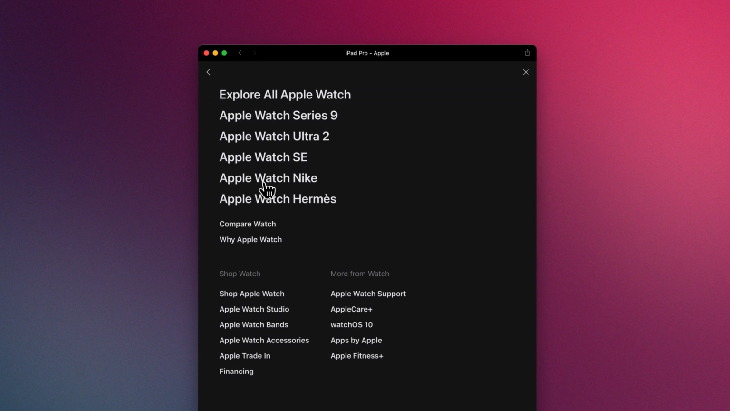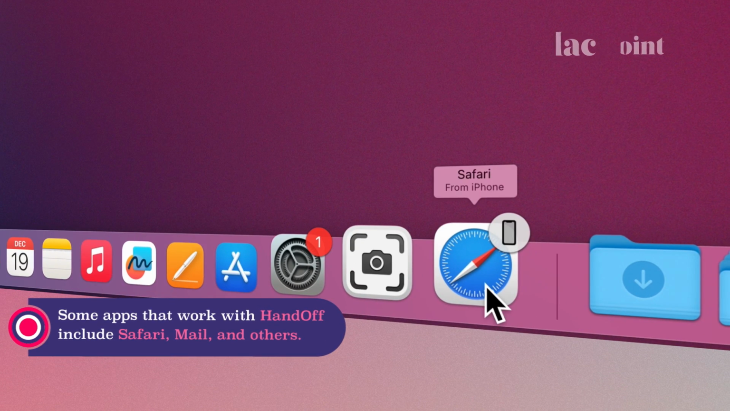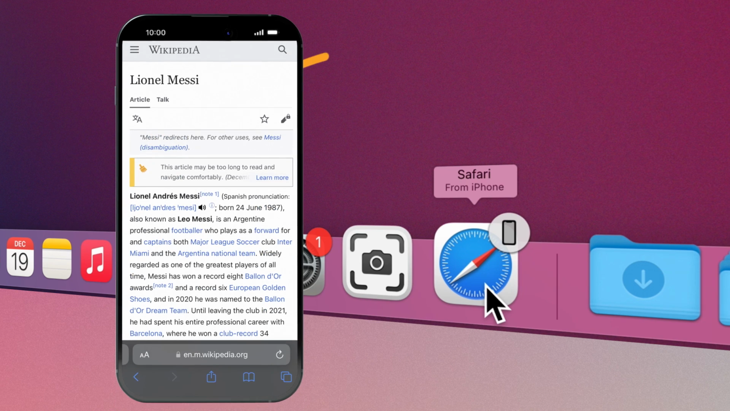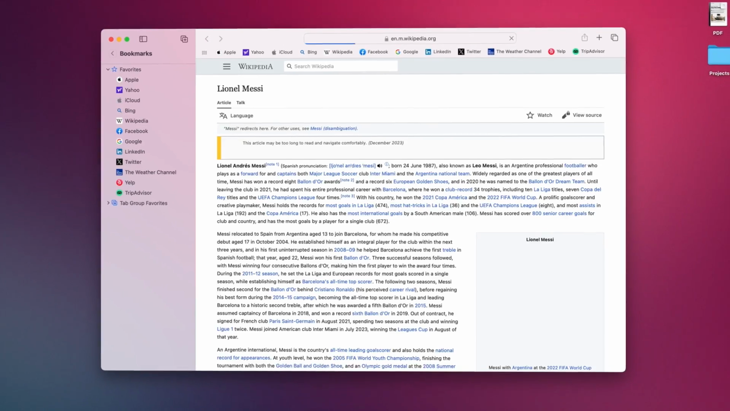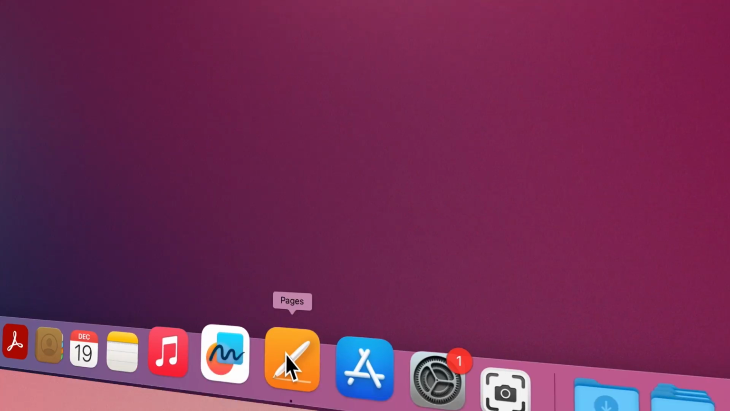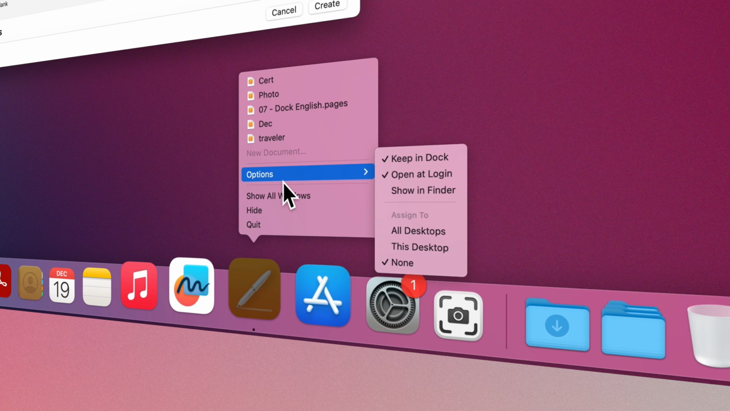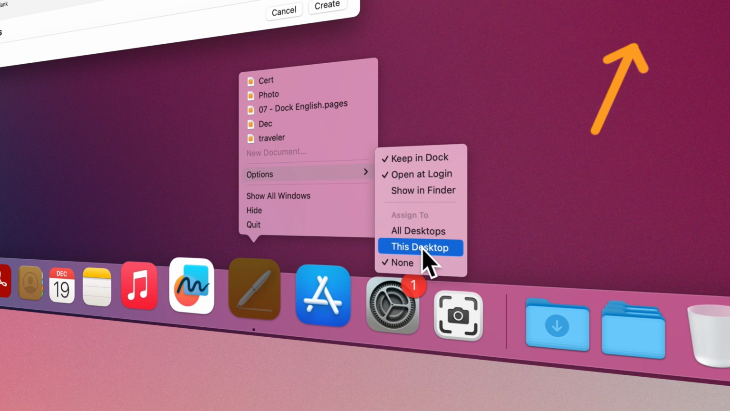When an app supports the Handoff feature, a Handoff sign will be seen next to its icon in the dock. You can continue the activity you started on your iPhone on Mac by clicking on it. When working with multiple desktops simultaneously, in the options section of each app in the dock, you can determine on which desktop that app will be displayed.